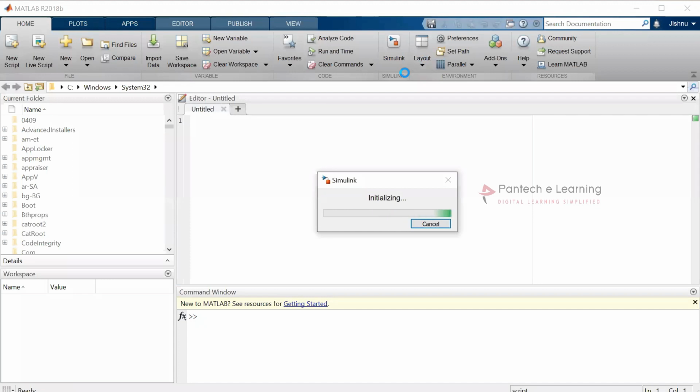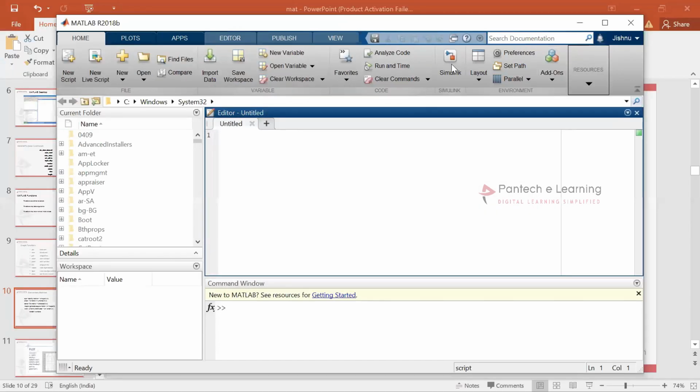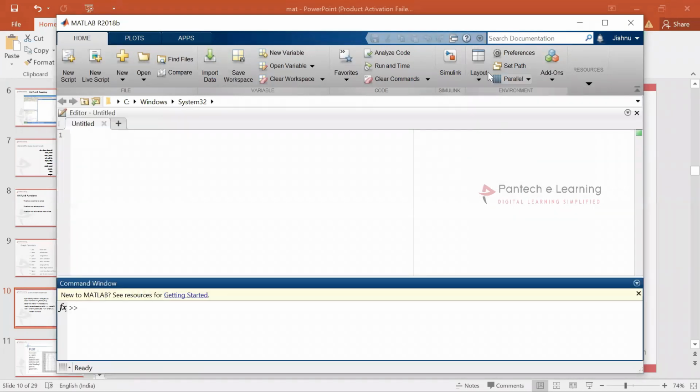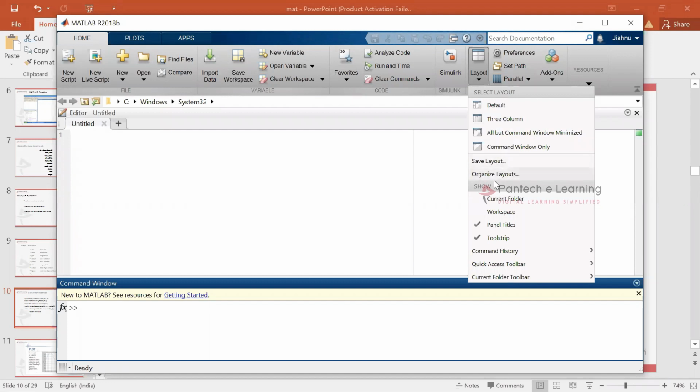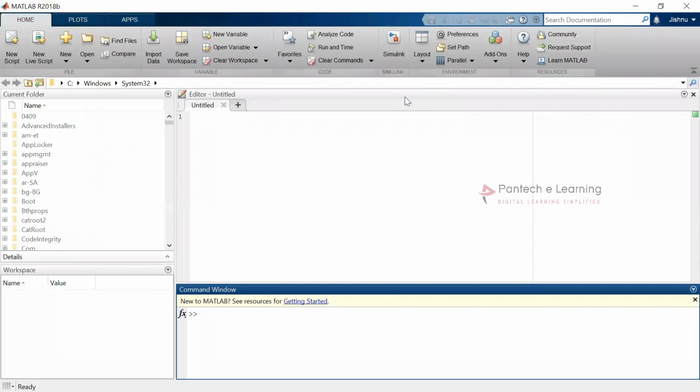Now I have opened Simulink. It takes time to display. Here we can change the layout according to our view. This is the default view, whatever you are seeing now. There is also a 3-column view, a command window maximized view, and only the command window. If you have any other layouts, those can also be saved. I always prefer the default. Based on your requirement, you can keep just the required toolbox, and set the path for a particular directory as well as the preferences.